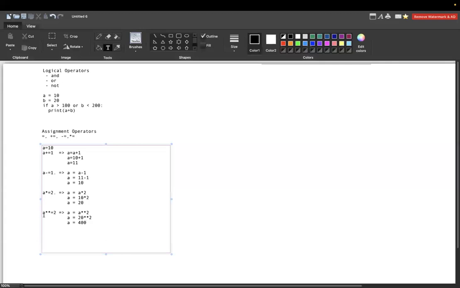a *= 2 means a = a * 2. a -= 2 means a = a - 2. a += 1 means a = a + 1, or a = a + 2, whatever value we put here. That's how the assignment operators are going to work. You need to understand this very clearly, because these are very useful for you in working with Python programs.